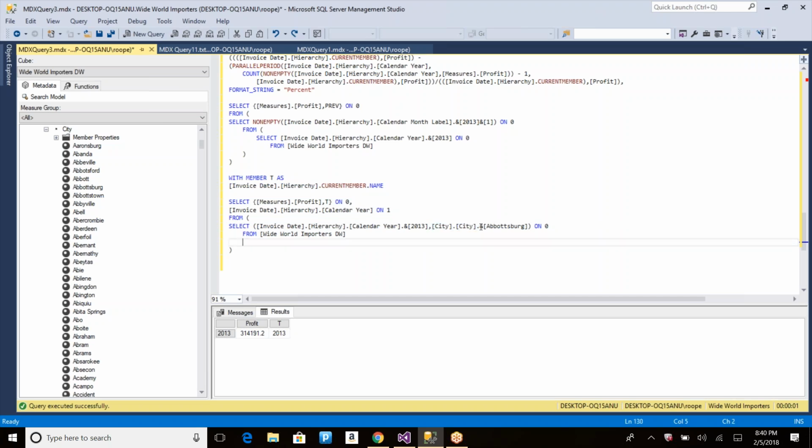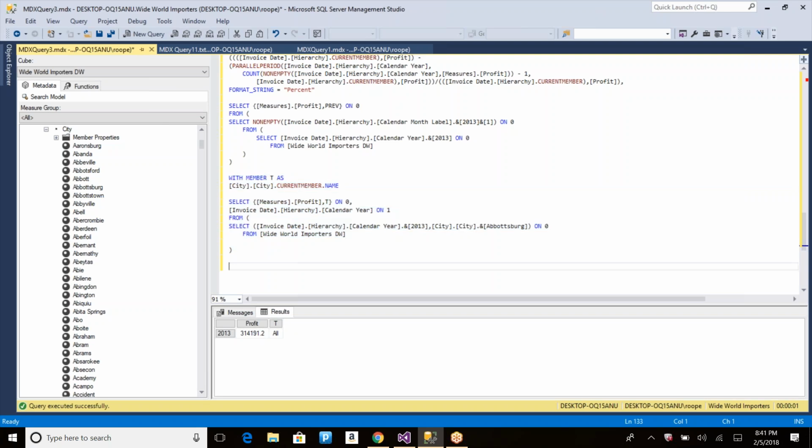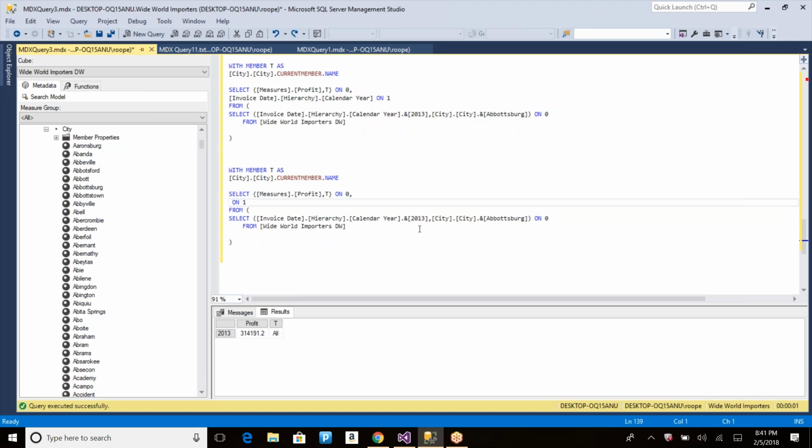When I'm filtering the data for a particular city, and if I execute it, I mean, if I pass this city to the calculated measure to get the current member name, it gets all instead of the city name. So if I select the calendar year hierarchy, this is giving me 2013. The same way, if I select the city, it should be giving the city, but the context for all the calculations can't be set properly.